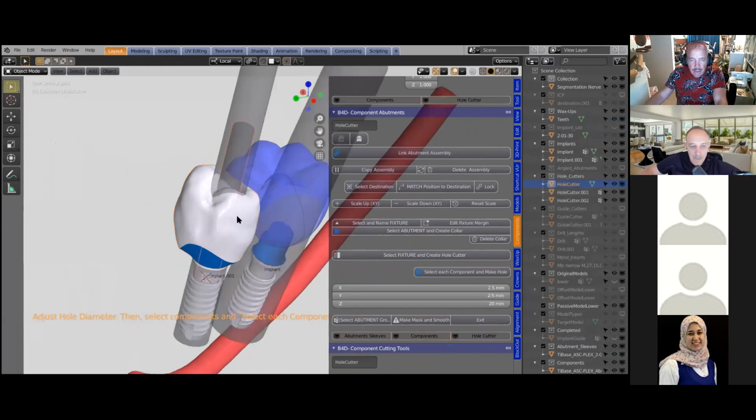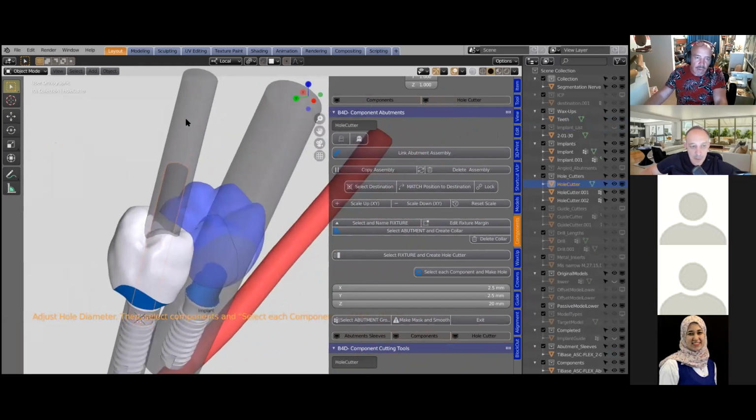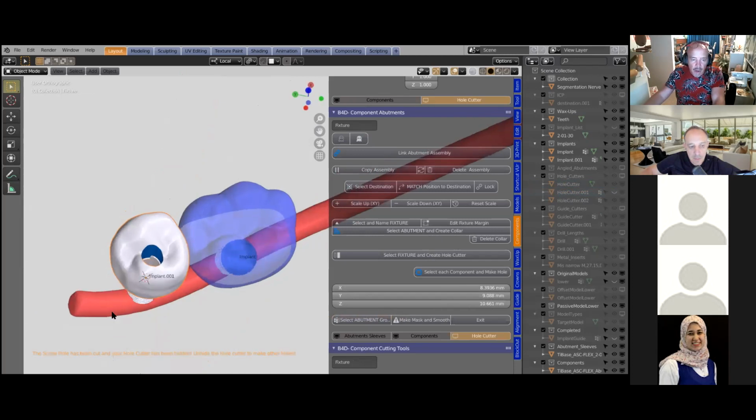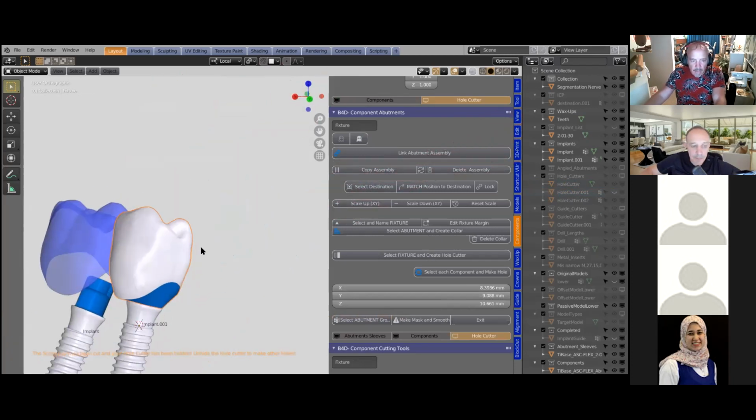Okay. So we've got a few cutters in the scene, but we don't need this one. This was one that we used earlier for our guide. So this is the one that we are interested in, right? So we're going to just have that one selected, and then what we're going to do is select each component and make a hole. Okay. So here we've got a hole in our crown. Excellent. And this one then you can print. So let's just have a look at it.